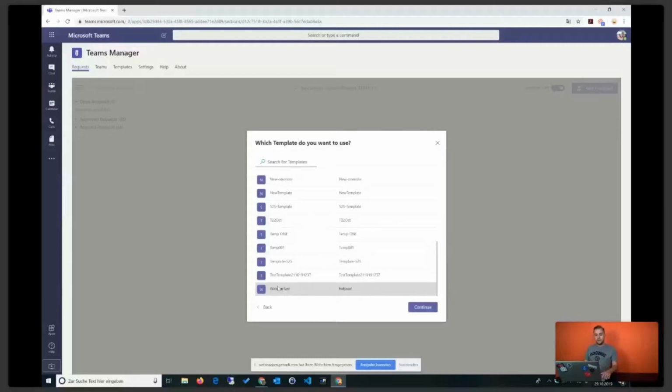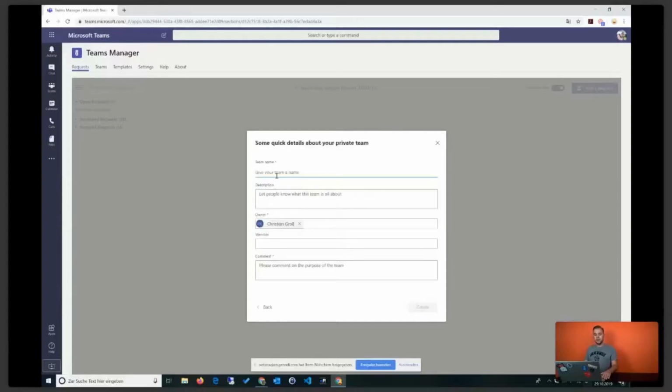For this demo, I choose the webinar test template, say continue, and then I can give the team a name. For example, webinar 29/10/2019. Hello world. I can set an owner or multiple owners, and of course I can set some members and add a comment, just webinar test. The comment is for the approver.